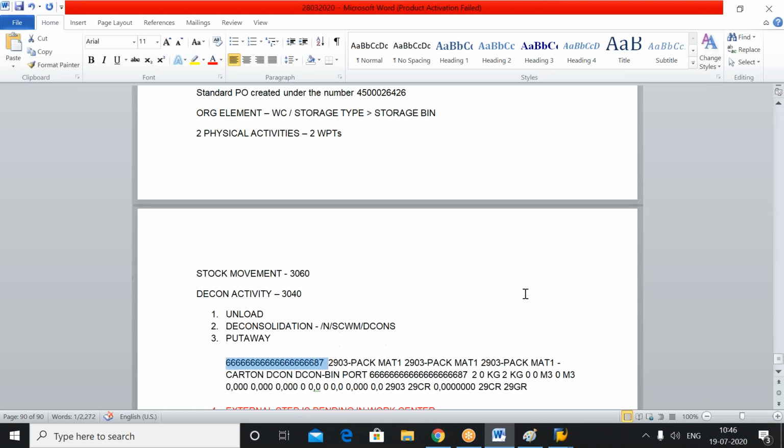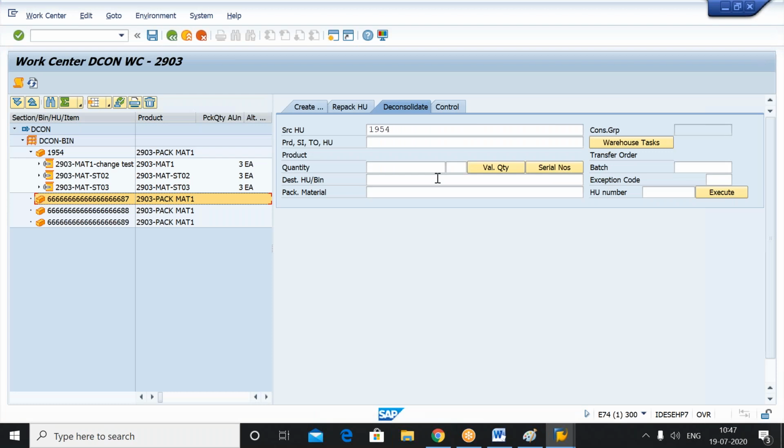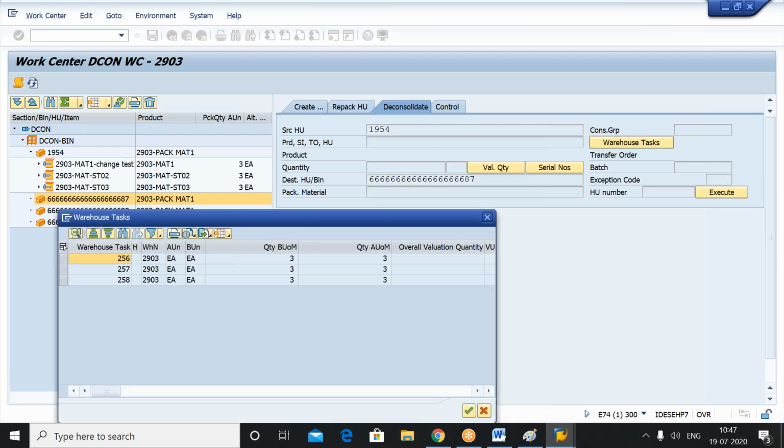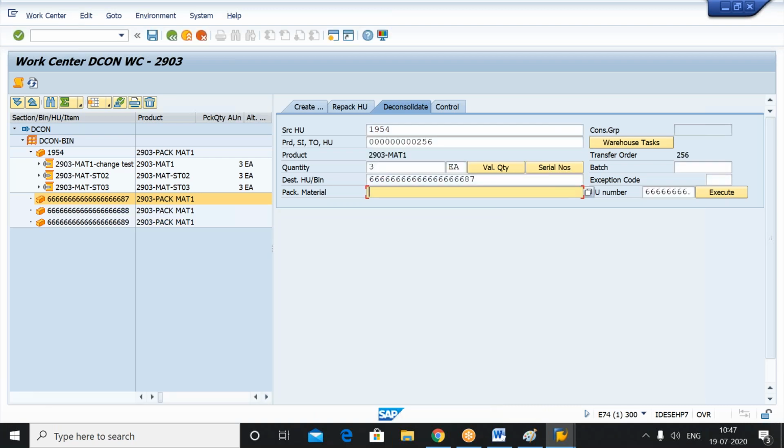This is destination HU. That means you are moving stock from source to destination. For this, you can identify a warehouse task. Click on warehouse task. You can see here the same. This is the warehouse task, and select it.